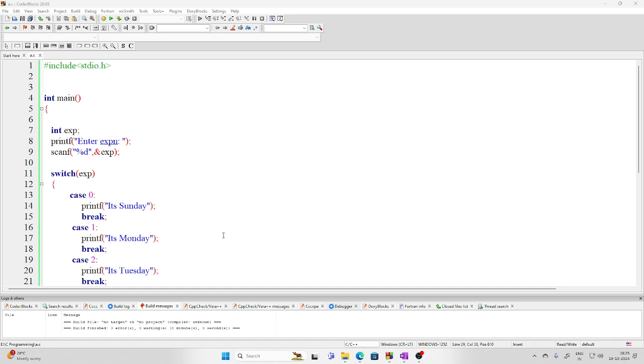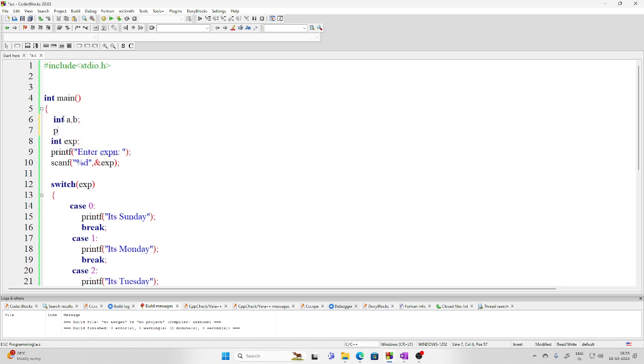Again, let us make one program to ask a user whether user wants to add or subtract two numbers. Okay, so apart from the expression, I have to ask the user to enter two numbers. So let's say they are integers and printf enter two numbers.